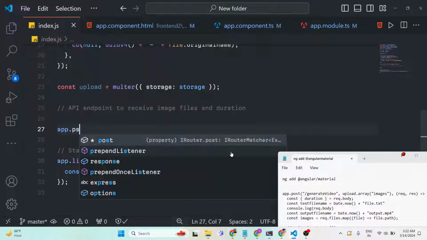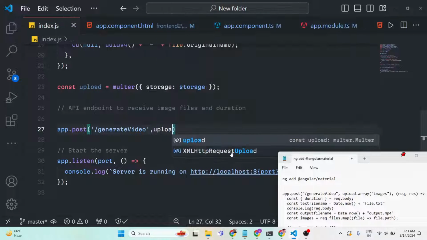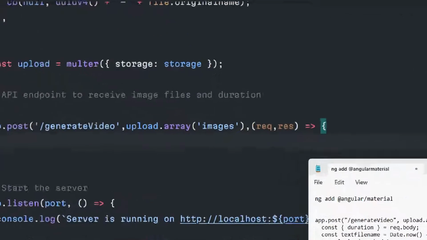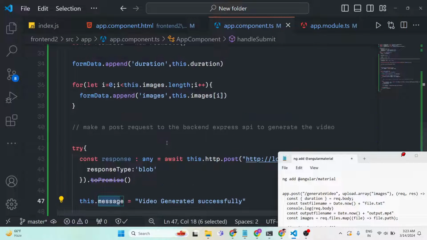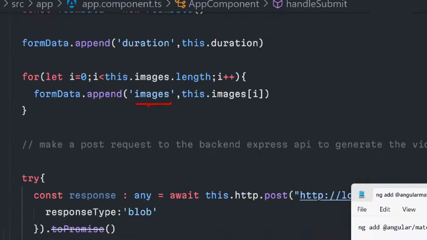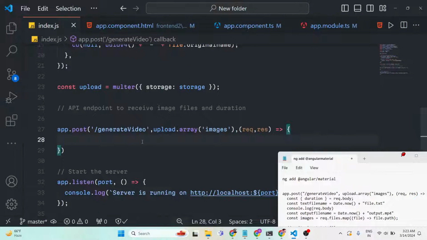So it will be app.post /generate-video, and this will be upload.array. In order to upload multiple images, this will be images like this, request, response. This makes sure that the same variable that you are using, because we are sending this in the form data object, this name should be the same here, images. So this name should be the same.